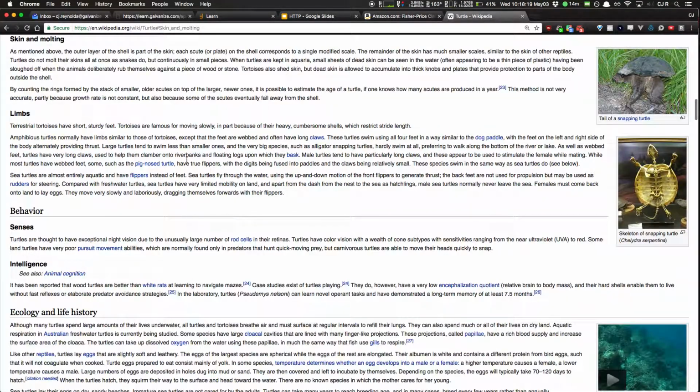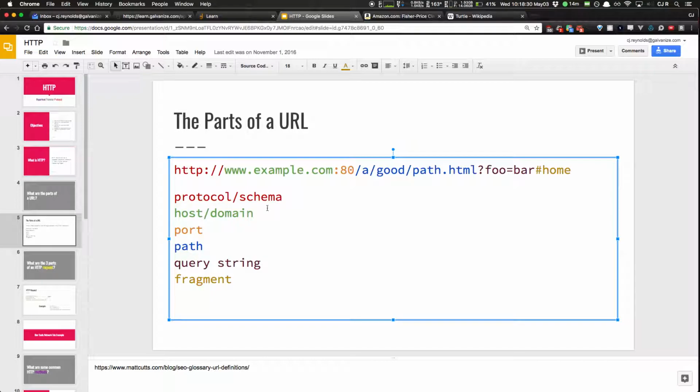Skin and molting. But that part of the URL actually doesn't get sent to the server. It's just describing where on the page the browser should load that page. And those are all of the parts.